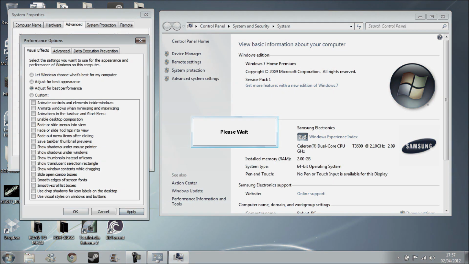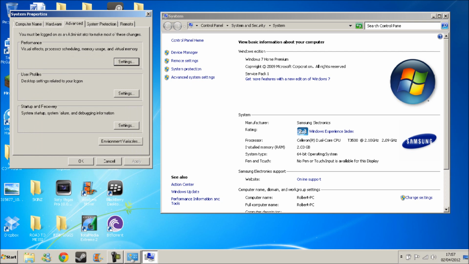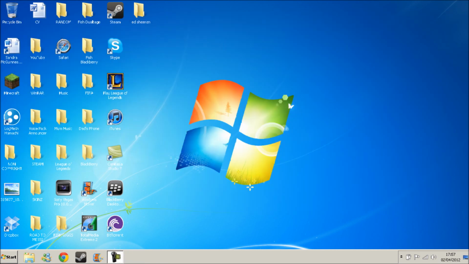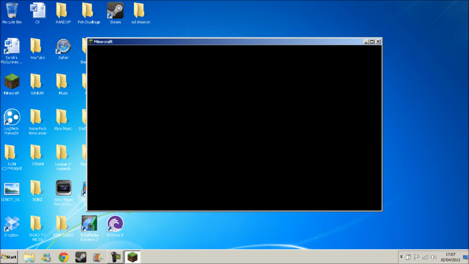This will bring up a little Please Wait screen here. It takes seconds, as you can see, and then it turns it into some Windows 94 looking thing. So that's all you do for that. Then you just run your Minecraft or whatever game you're playing, and it just loads so quick. And this isn't a permanent change.